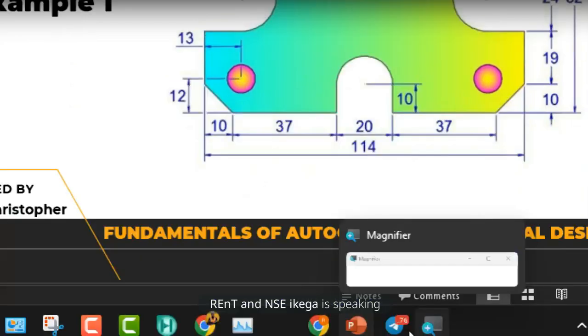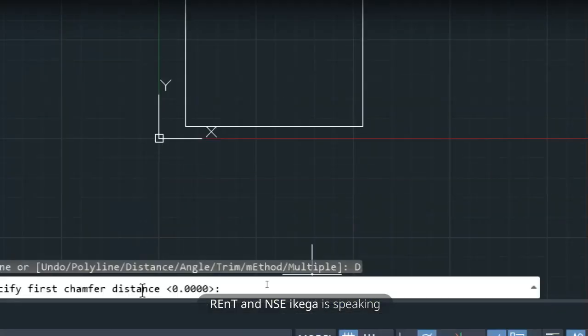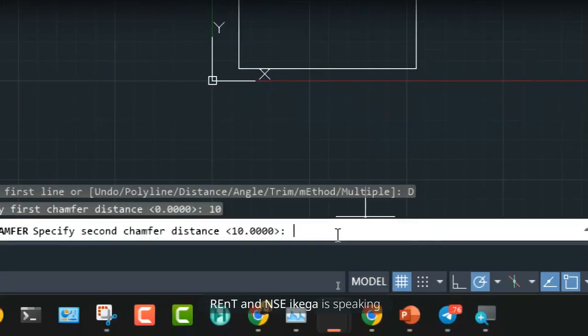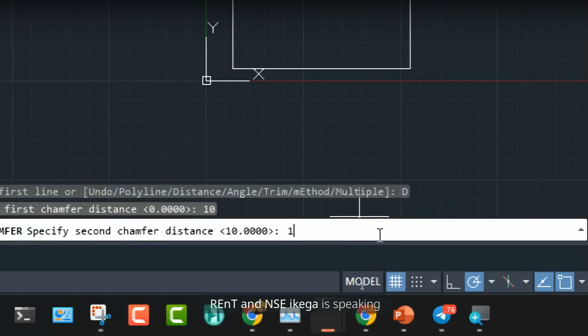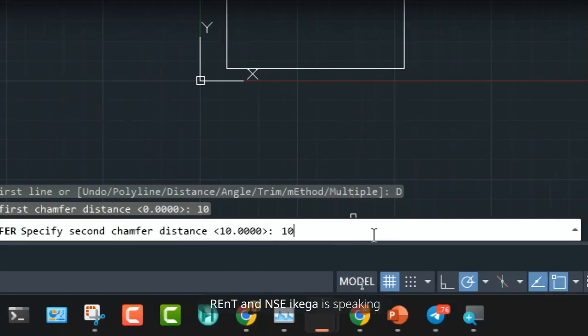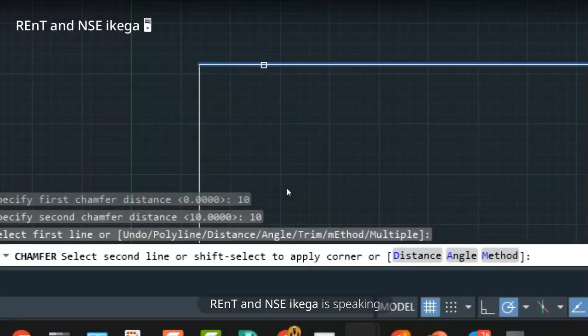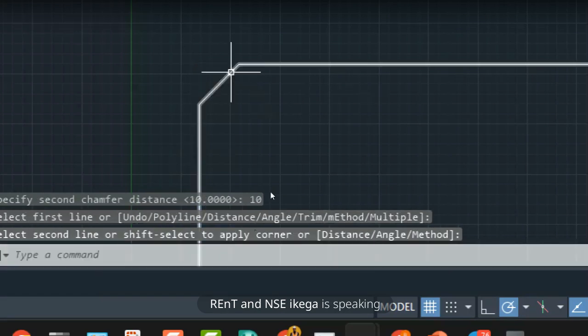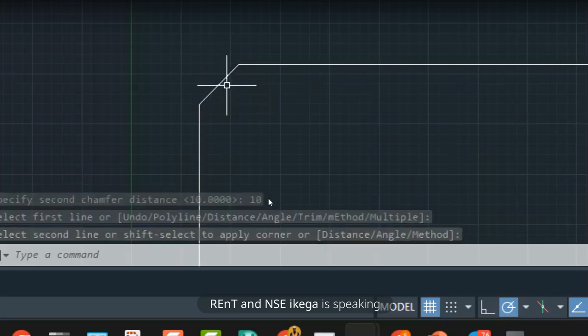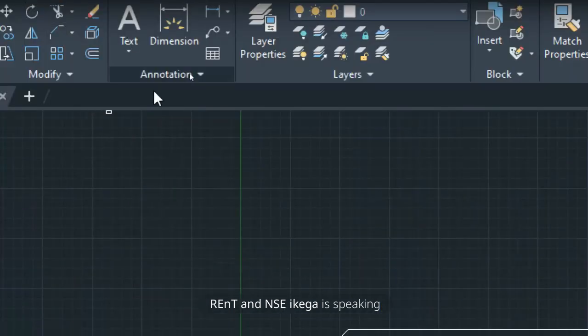We'll come back to AutoCAD, and for this distance, I'm going to type 10. Hit enter. It says second chamfer distance. I'm also going to type 10. You understand? Then it says select first line. I'm going to select this line. It says select second line. I'm going to select this line. So you can see the chamfered edge here. I'll do it again. Click on chamfer.